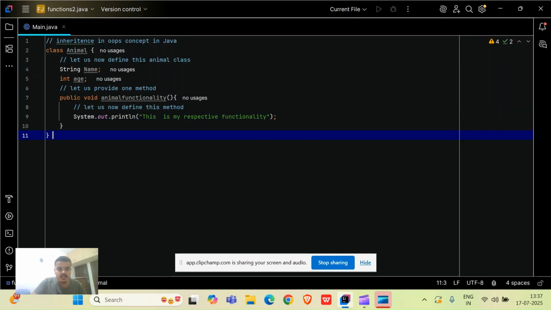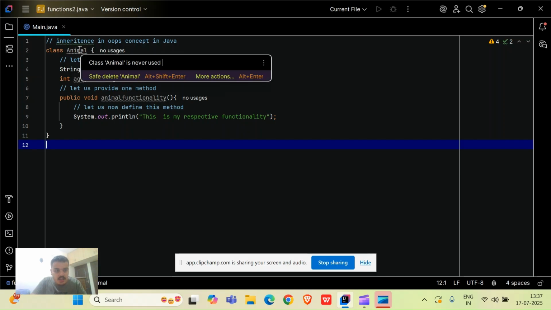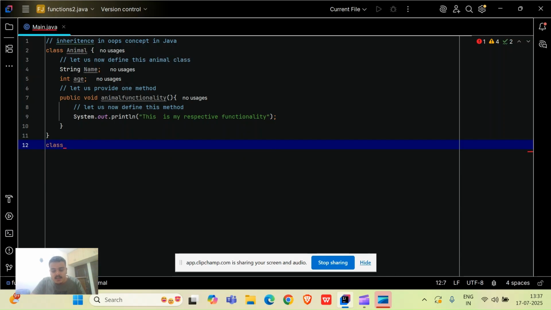Now friends, I will extend this Animal class. Tell me one thing: if I want to make a lion from animal, a lion is part of the animal category only, no? I know a lion is part of wild animals, but moreover it is part of animal. So I will now make a class of Lion from Animal. Just observe me carefully: class Lion extends Animal.